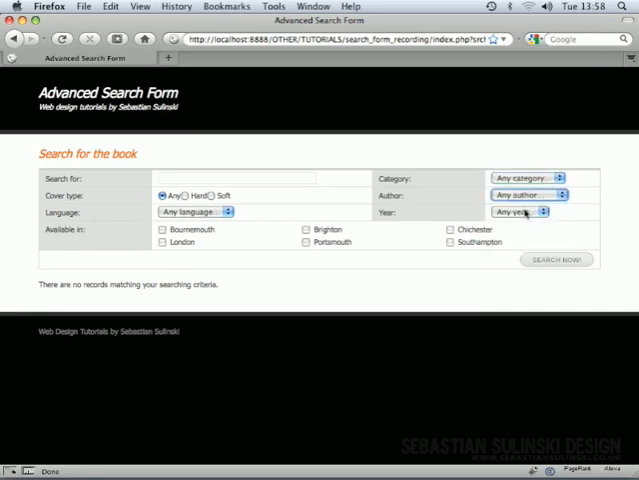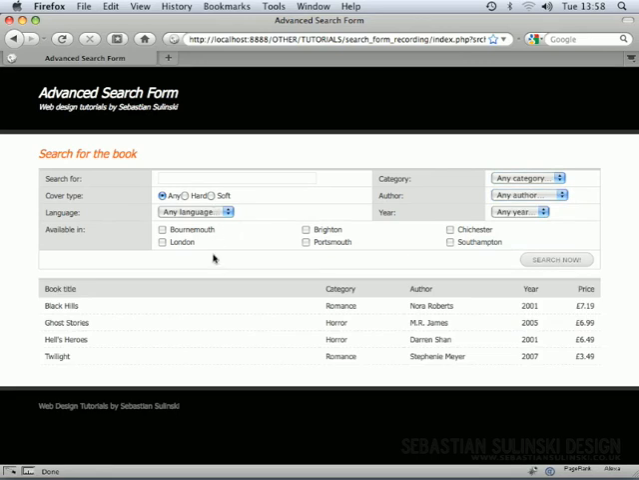So that's how it's working. And obviously, I'm sure you get a rough idea of how to use it.